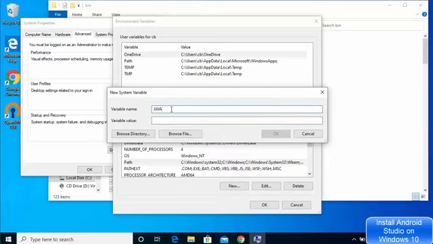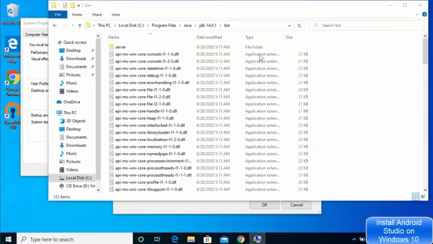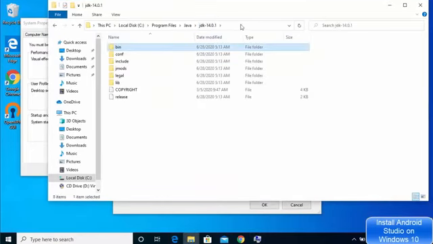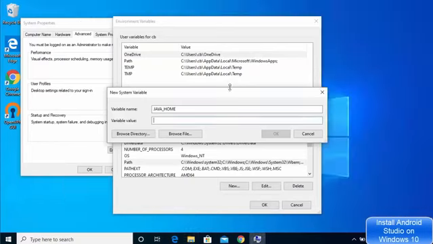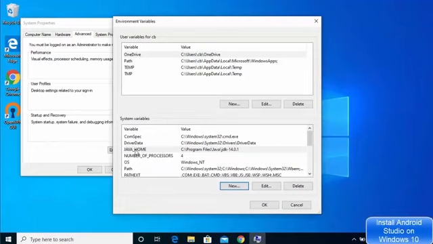So JAVA_HOME, all in capital, and then the variable value will be the JDK folder path. So you just need to go up to the JDK folder. You don't need to go inside the bin folder. Okay. So up to the JDK folder, just copy this path and then paste it as the variable value, and then click OK, which is going to add this JAVA_HOME variable into your system variables.